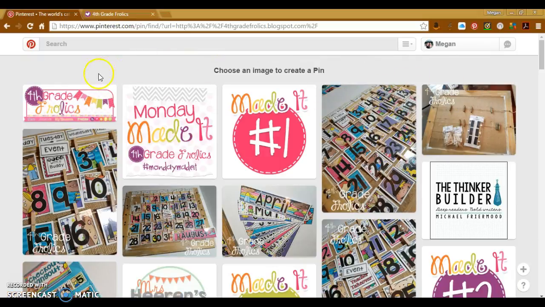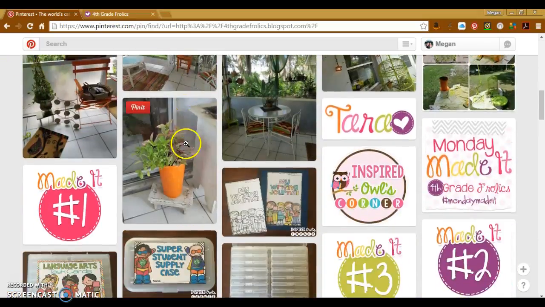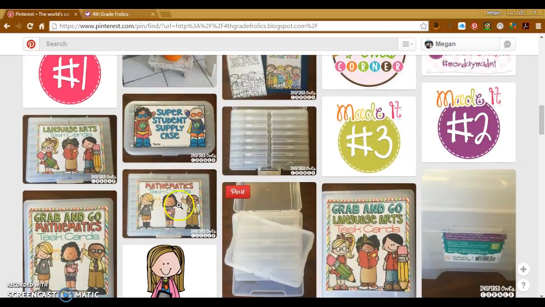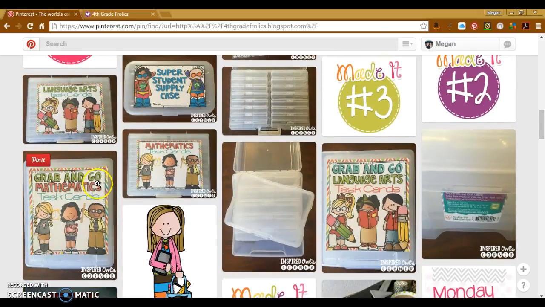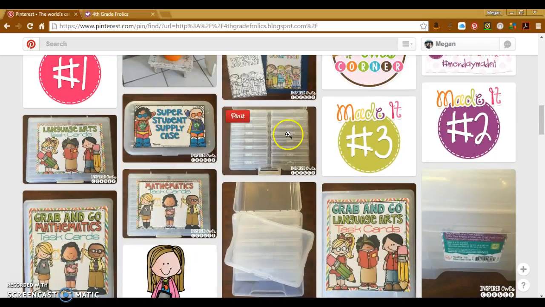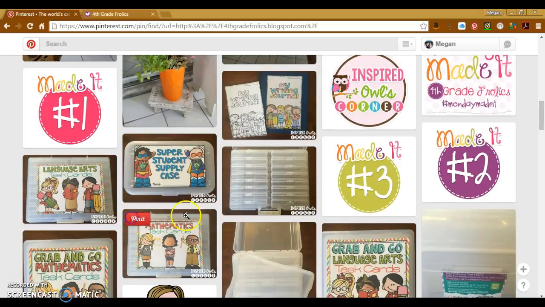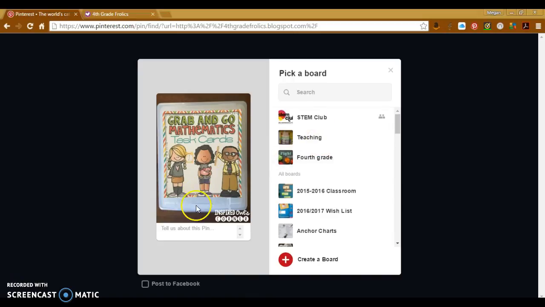I'm just going to look through these images. These images are any image on that URL. They will pop up right here. So I've already found it. It's right here. It's the Grab and Go Mathematics task cards. I think that I want to pin this one right here. So I'm going to hit pin it. I'm going to wait for it to pop up. Okay, so when it pops up, this is what it looks like again.